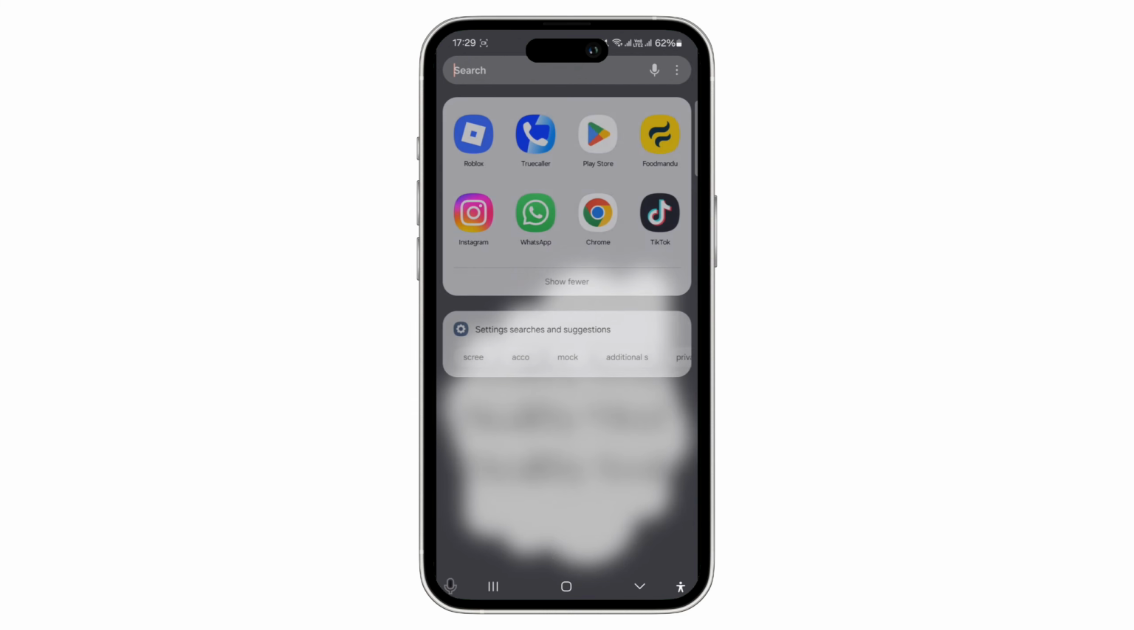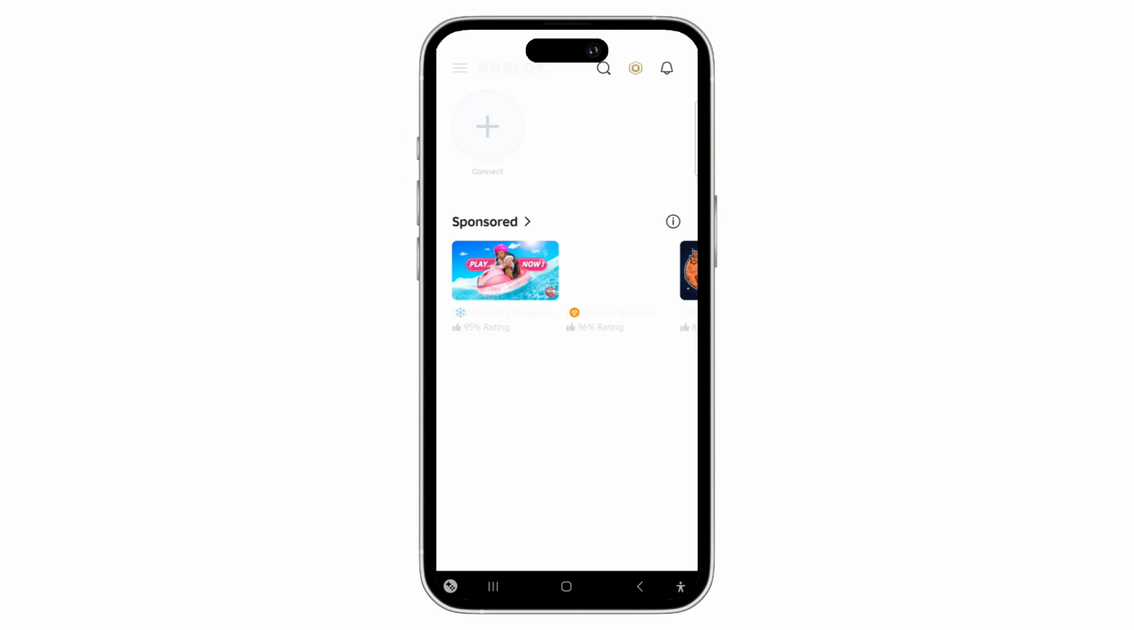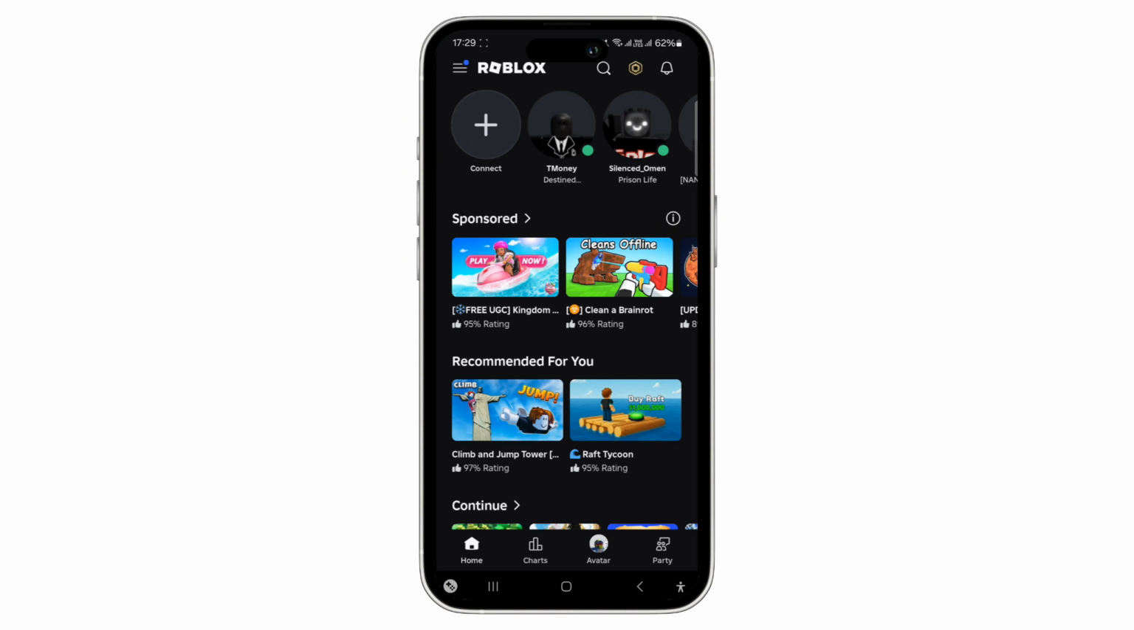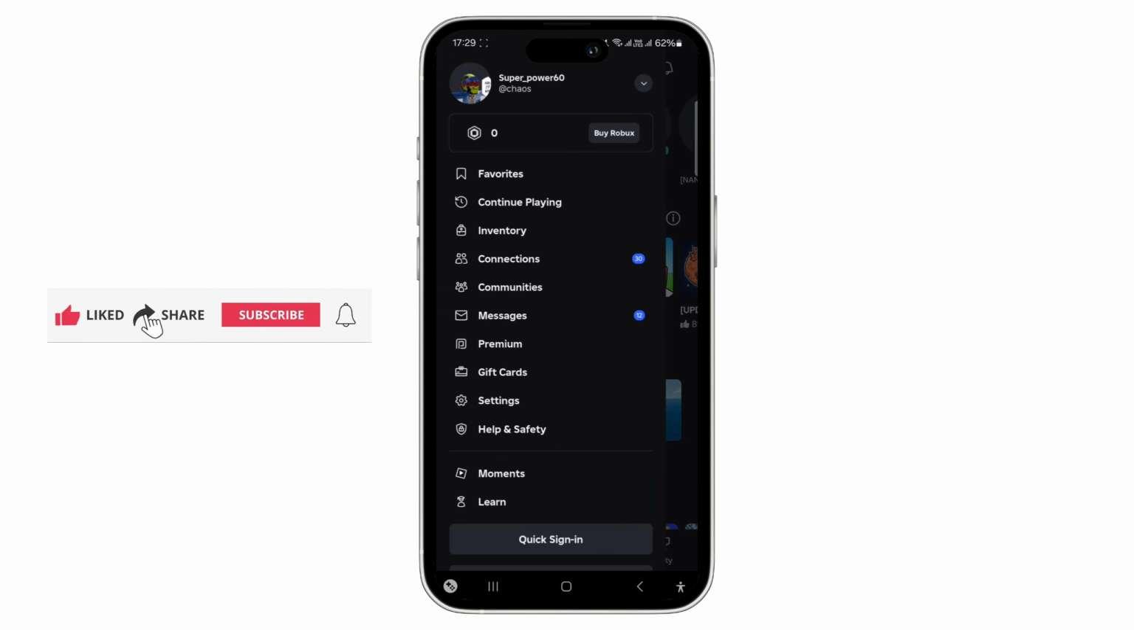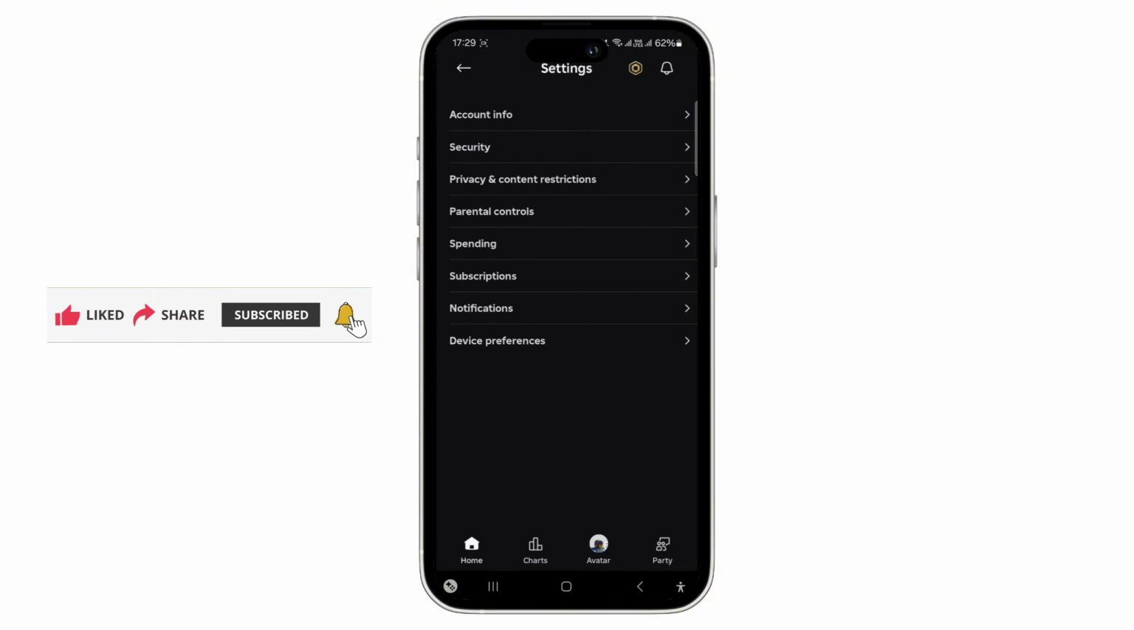First, you need to go ahead and open your Roblox application on your mobile device, log into your account, and after logged in, you need to go to Settings. For that, tap on the three lines in the top left corner of your screen, then go to Settings that is below the gift cards option.